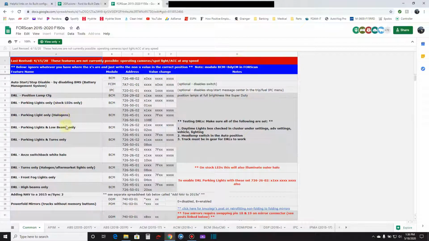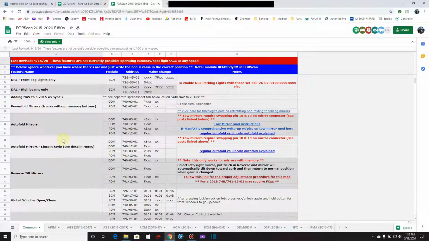One of the big ones that I really like are your daytime running lamps. So these are all of it right here. What I have on mine are parking lights and turns only. So on this, it enables the amber light trim around my headlight housing, as well as my blinkers in the middle. So it gives you like a bright daytime running lamp effect. I really like that one.